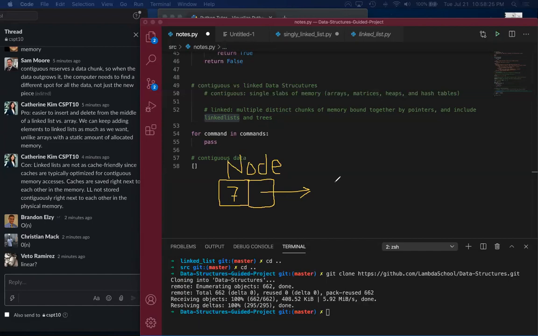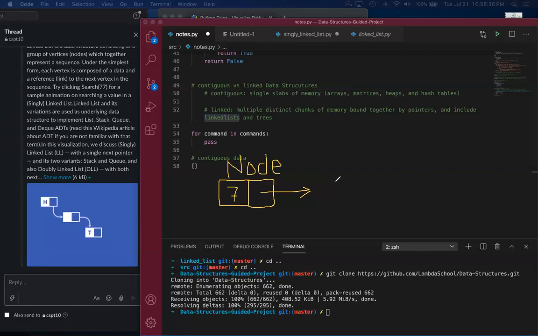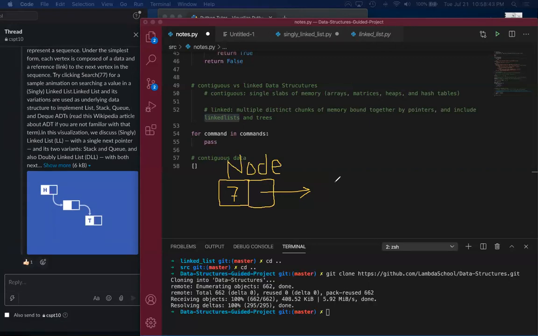So these are linked data structures. Every time we create a node, that node is stored somewhere in memory, right? Some random place in memory. And we're going to have information about the value and information about the location of the next node, right? And that's all each node knows. It only knows essentially its name or its value and where its buddy is located.